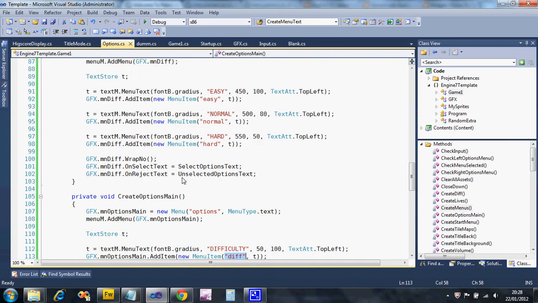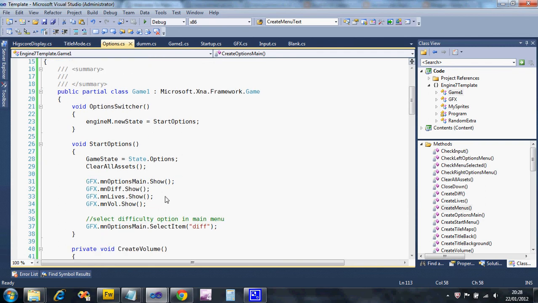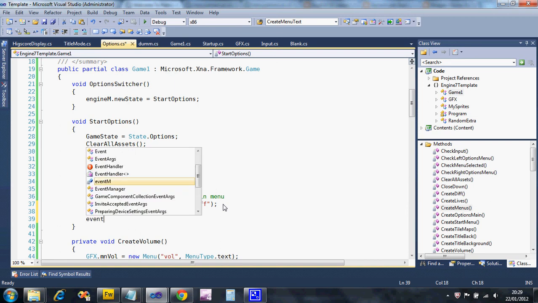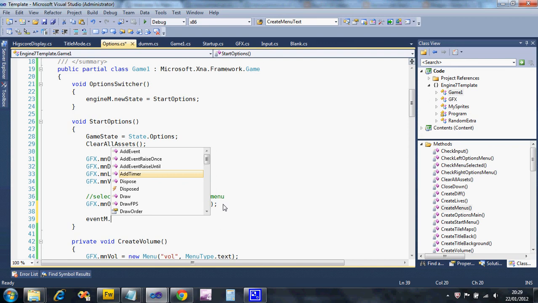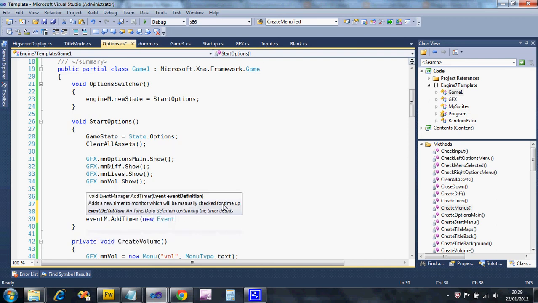So let's go to the top of my options code where I've got start options. So here's where I show my menus. Select my difficulty menu. So let's create a timer. So I'm going to say to the event manager, add a timer, and I'm going to say new event, put me interval, so I'm going to put 0.1f, so every 1/10 of a second this timer is going to be active, and I'm going to call this volume slider.